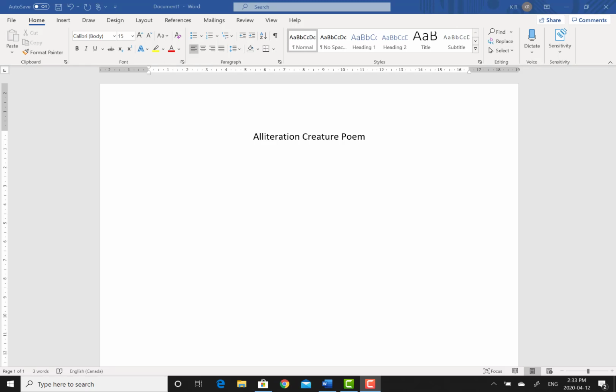Hi boys and girls! Today we are going to learn how to write an alliteration creature poem. And now when we say that there is alliteration, we are saying that a lot of words in a phrase or a sentence begin with the same sound. So for example, Bob the builder built a blue boat.